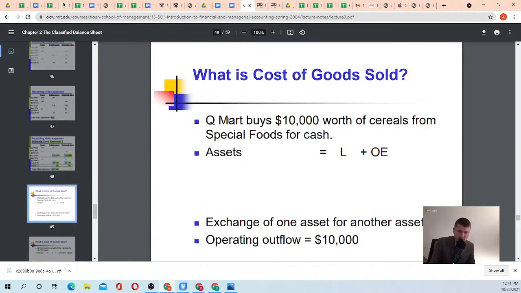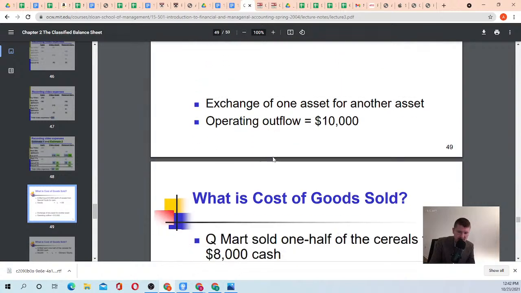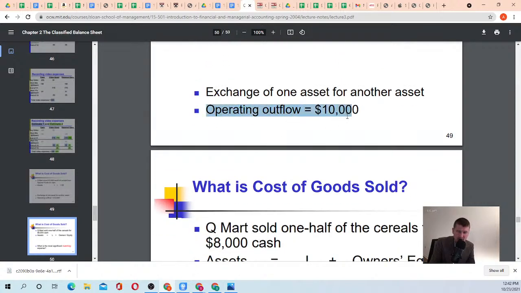What is cost of goods sold? Qmart. I don't think Qmart exists anymore. But if you just buy inventories for cash, you will record inventory acquisition. You will not record expense. You exchange one asset for another asset. It's not an expense. Operating outflow 10,000. If it is merely a cash outflow, it will not generate an expense.